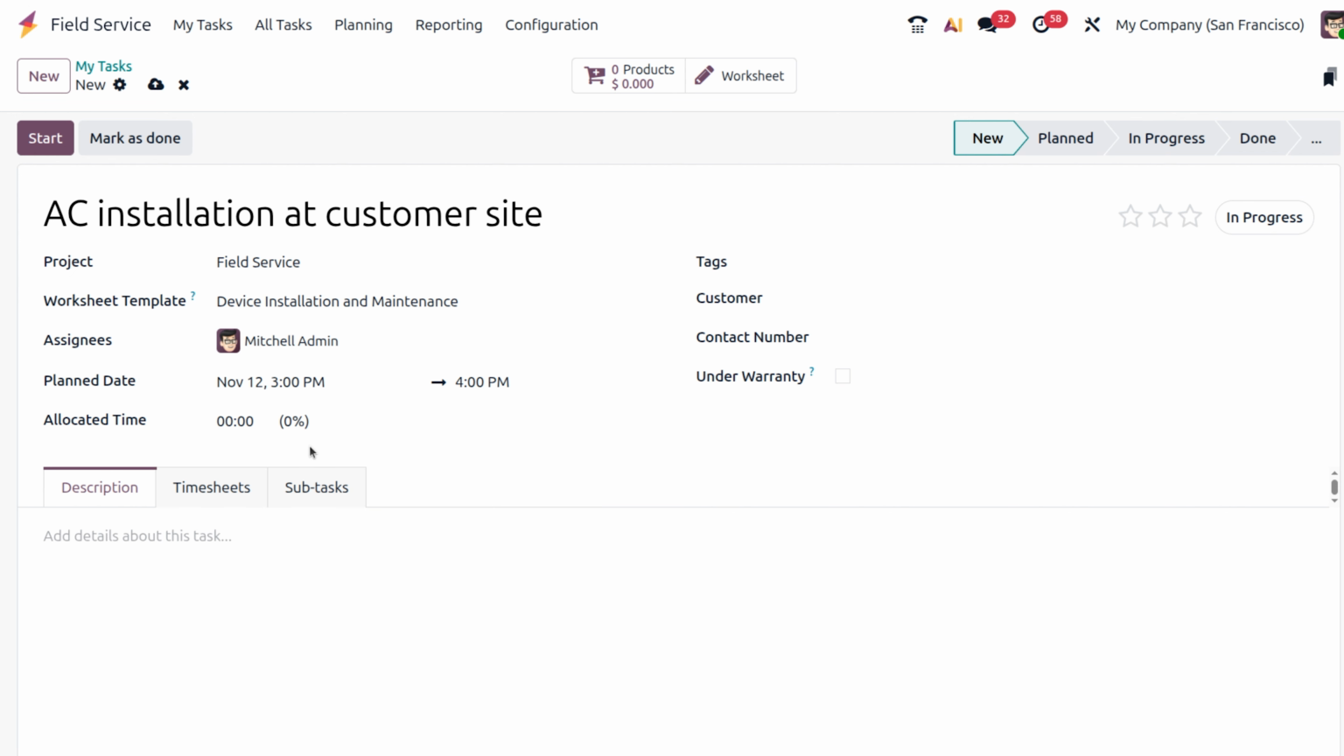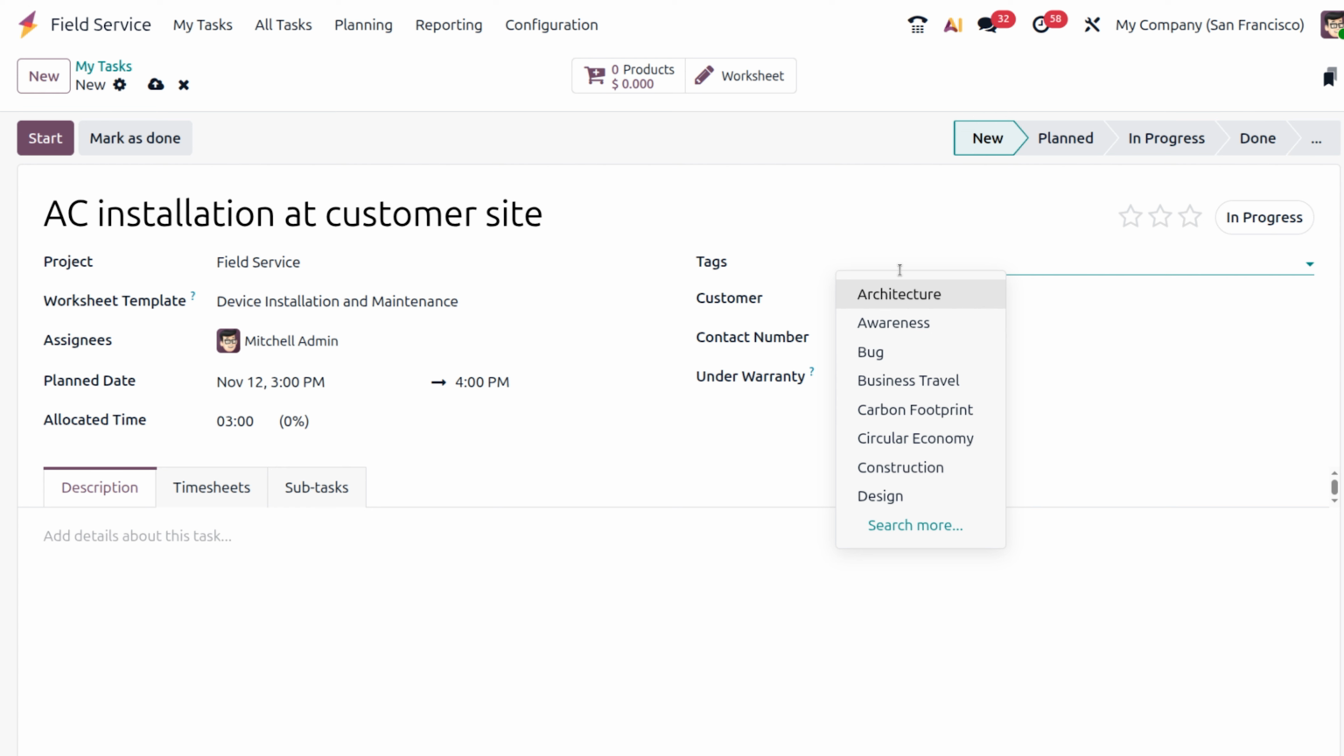So I'm done with that and there we have the allocated time. You can simply provide the allocated time for this particular task. Let me give 3 hours. Once I'm done with that, I am okay with these things. And here we have a few more options, which are tags, customer, contact number, and under warranty. Okay, so here you can simply provide any kind of tags. I don't know whether we have tags like AC or installation. You can simply provide any tag from here itself.